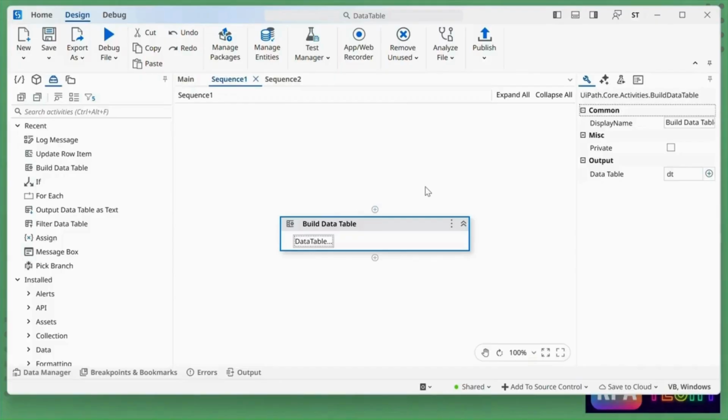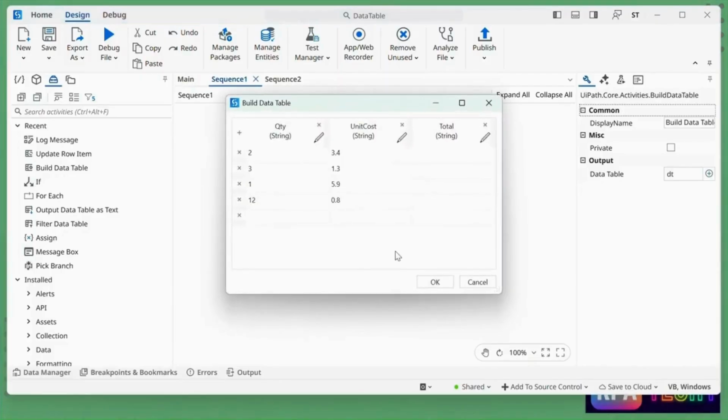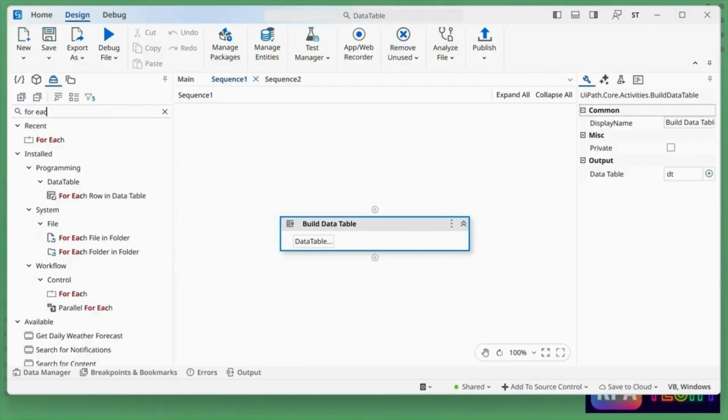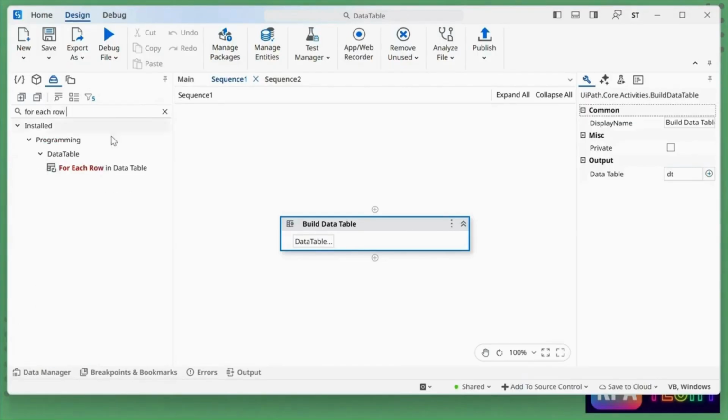Let's take a scenario. I have created one data table containing quantity and unit cost. The total column values are showing empty. I just want to update the total value by multiplying the quantity by the unit cost. So let's see how we can do that. As we need to update all the values, we need to take the for each row in data table activity. So I'm going to take for each row in data table.